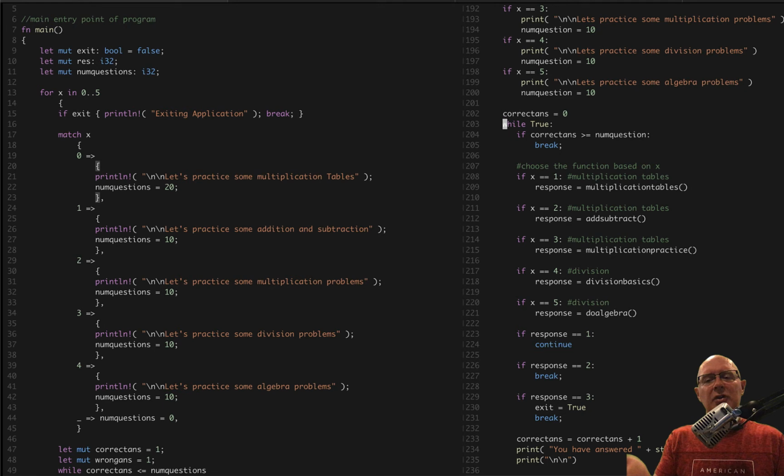We're telling it while true, and then we're telling it if the correct answers are greater than or equal to the number of questions, then we're going to break out of the code. Otherwise, we just start looking and we say if x equals 1, then we're going to do this. If x equals 2, do this.